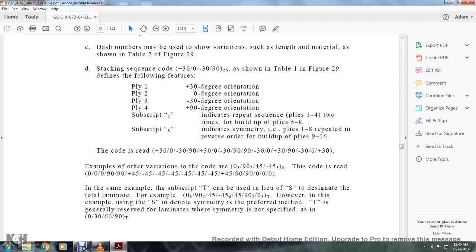In this example, the subscript can be used with the S as the designator of the laminate. For example, 0 subscript 3, 90 subscript 2, 45, negative 45 subscript 6, 45 subscript 2, 90, and 0 subscript 3. However, in this example, the S denotes symmetry, which is the preferred method. The T is generally reserved for laminates with symmetry that is not specified, as in 0, 30, 60, 90 T.